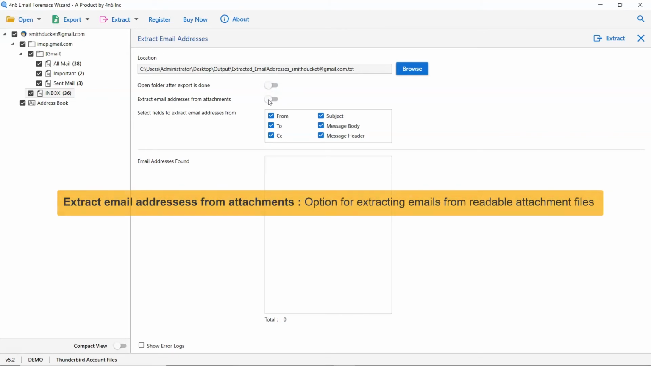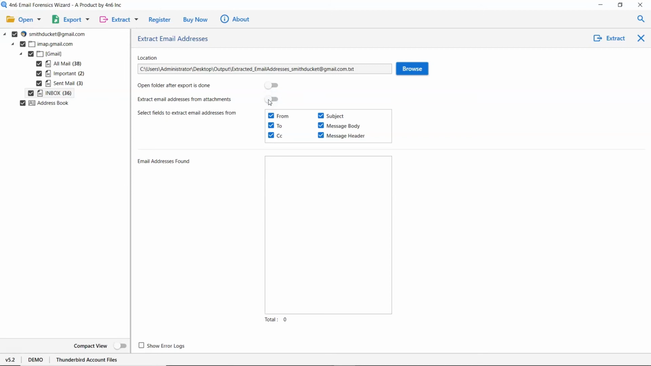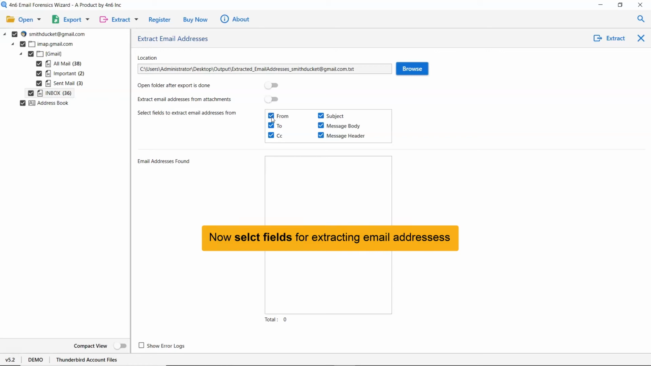The next one is to extract email addresses from attachments. This option is available so that you get extracted emails from readable attachment files with complete accuracy. The last one is Select folders to extract email addresses from. As you can see, there are many fields highlighted in this option, such as From, Subject, To, CC, and more. So, check the fields of your choice to extract email addresses from the mailbox.